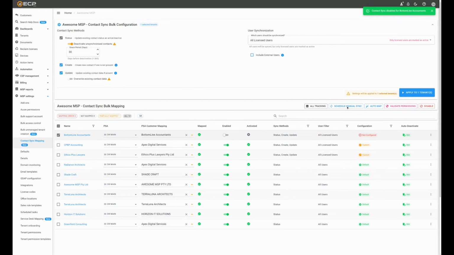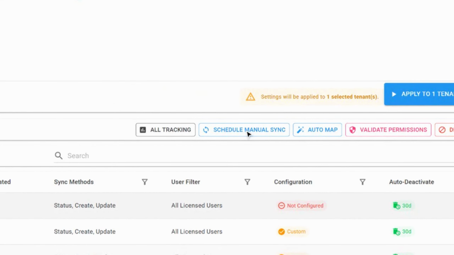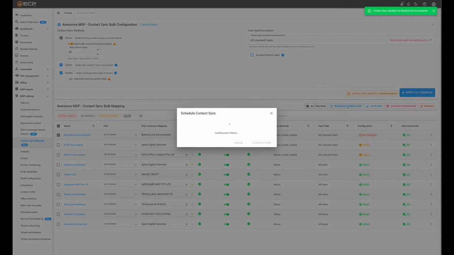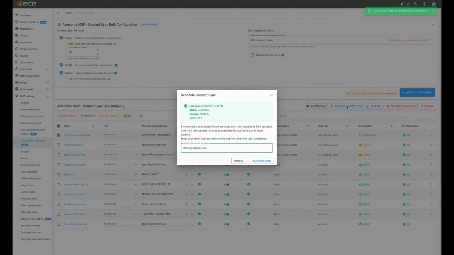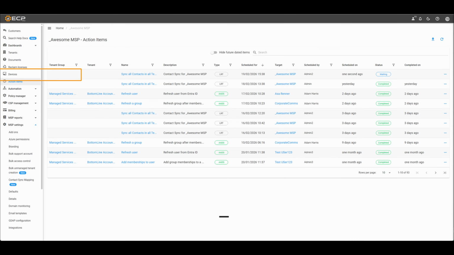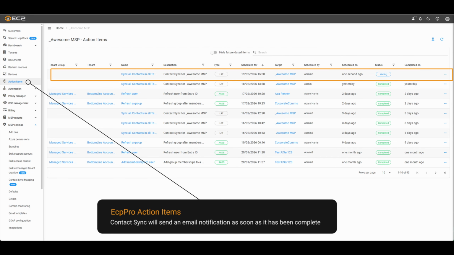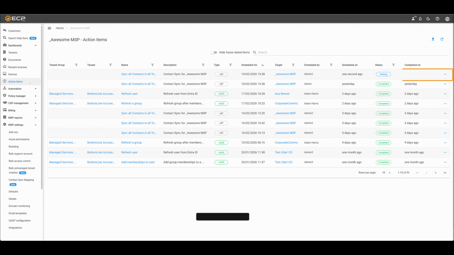Contact Sync runs automatically once a day, but if you'd like to run a sync straight away, click Schedule Manual Sync, enter a notification email, and click Schedule Sync. The Contact Sync will be added to your action items, and you will be notified via email when the sync has been successfully completed.